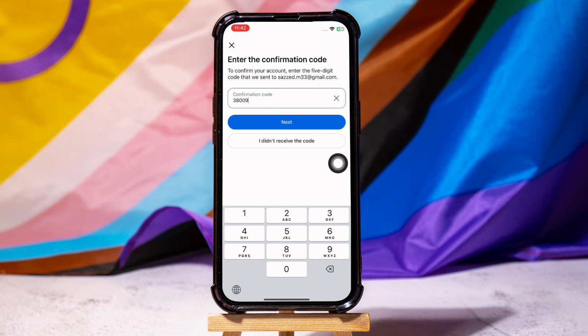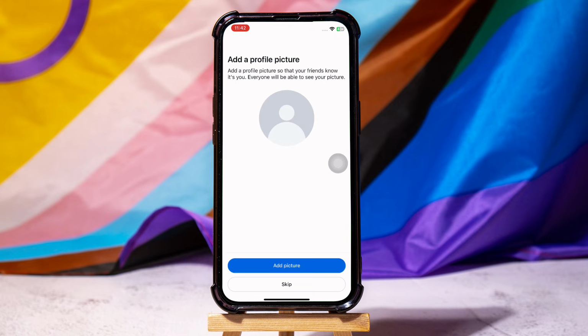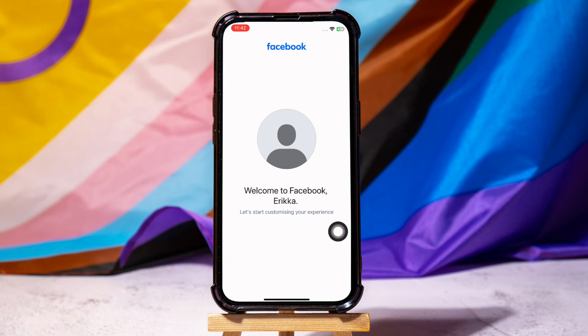Then, tap on Next. Here, you can add a profile picture for your account or skip it. You have now successfully created a fake Facebook account. Following these steps, you can easily make a fake Facebook account.